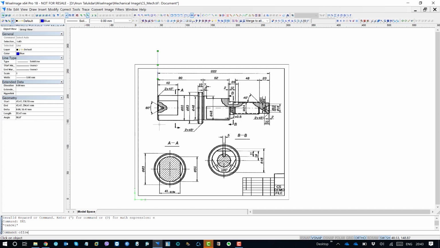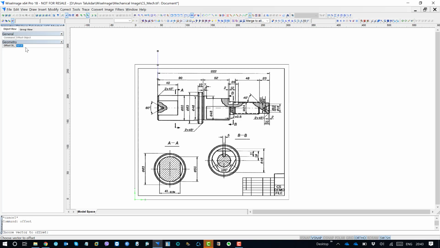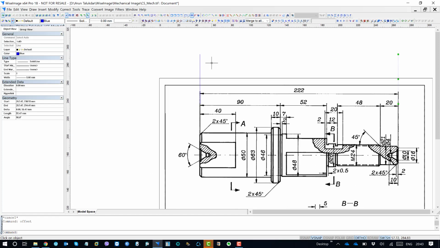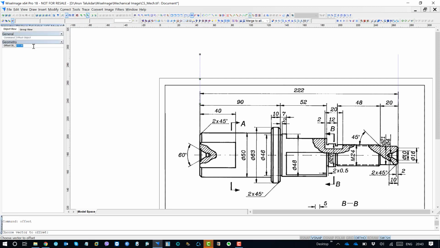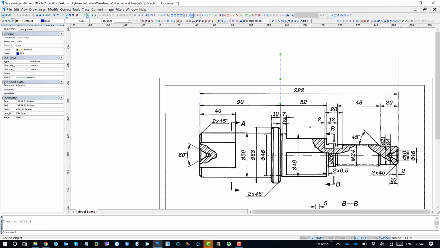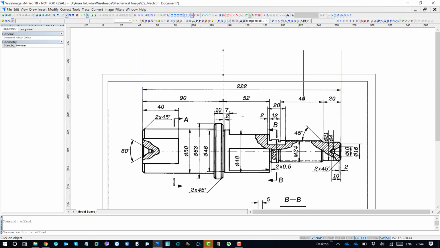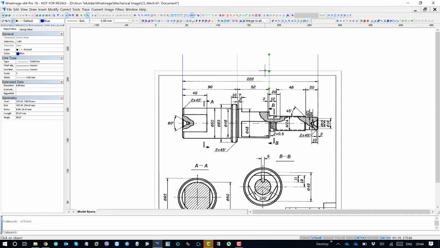I'll give the command offset, and in this case I'll use 222 millimeters. So this is correct now. Things are coming correctly, and now I can make one more offset of 90 millimeters. Things are coming correct. Let's use one more offset of distance 52 units. So this is correct now.